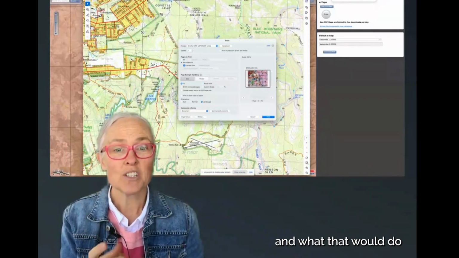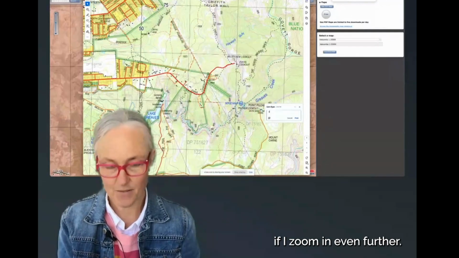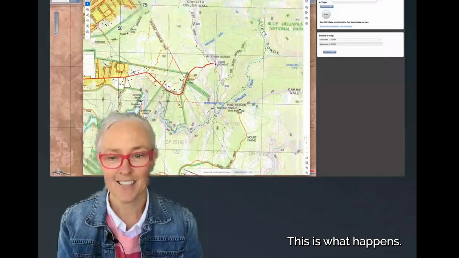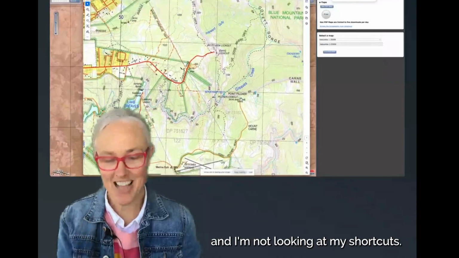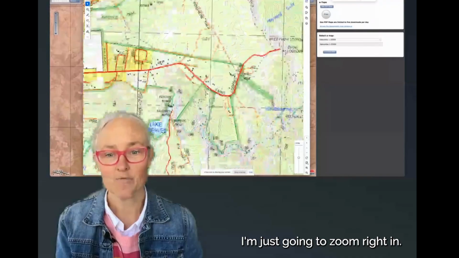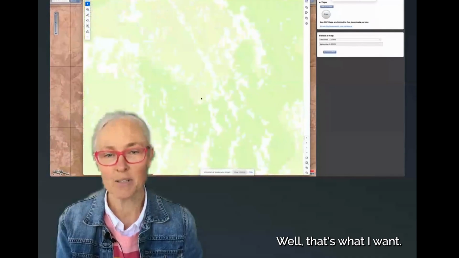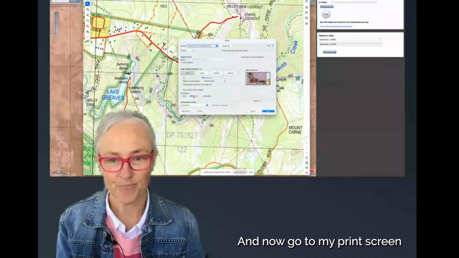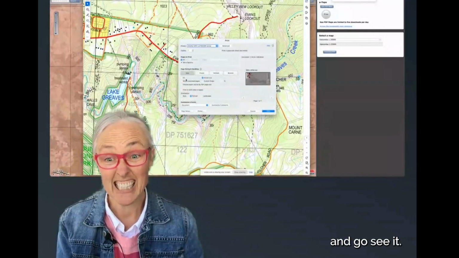And what that would do, if I zoom in even further, this is what happens. I'm trying to look at you in the camera and I'm not looking at my shortcuts. There we go. I'm just going to zoom right in. Wow, that's what I want. Beautiful. And now go to my print screen and go fit.